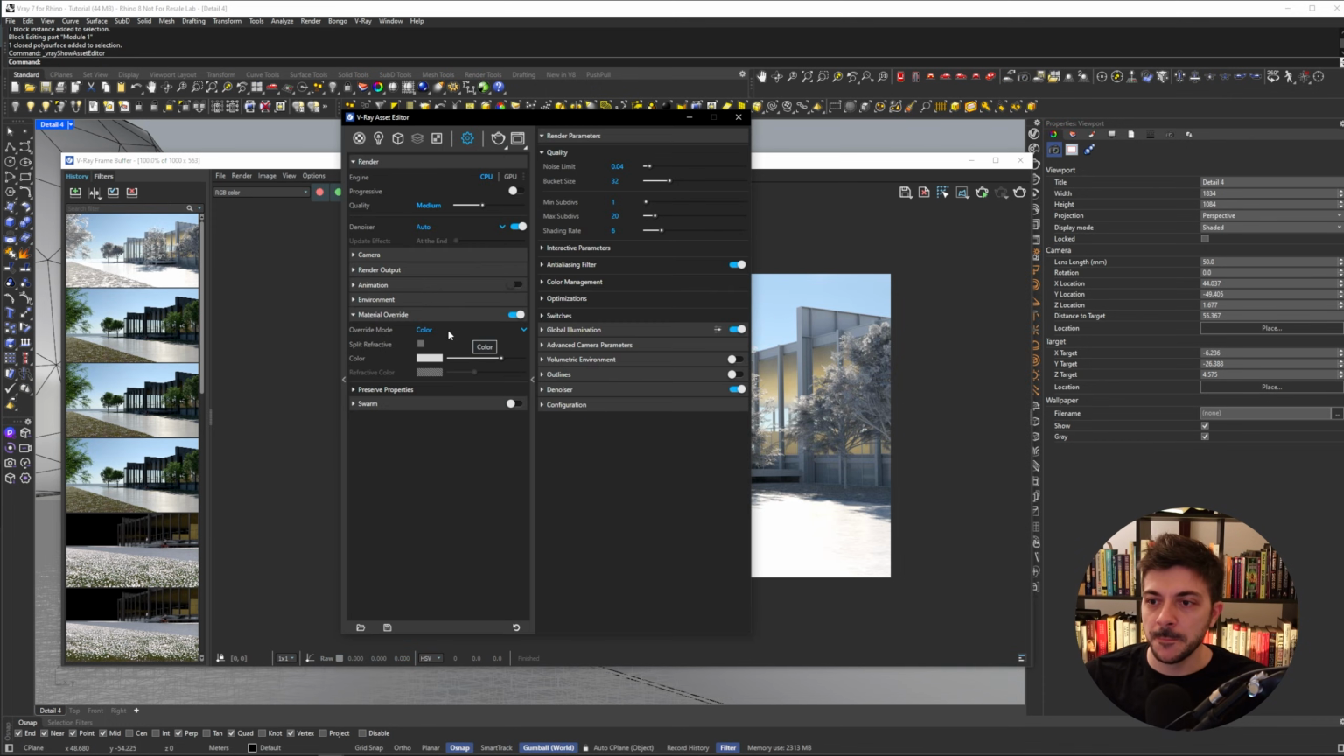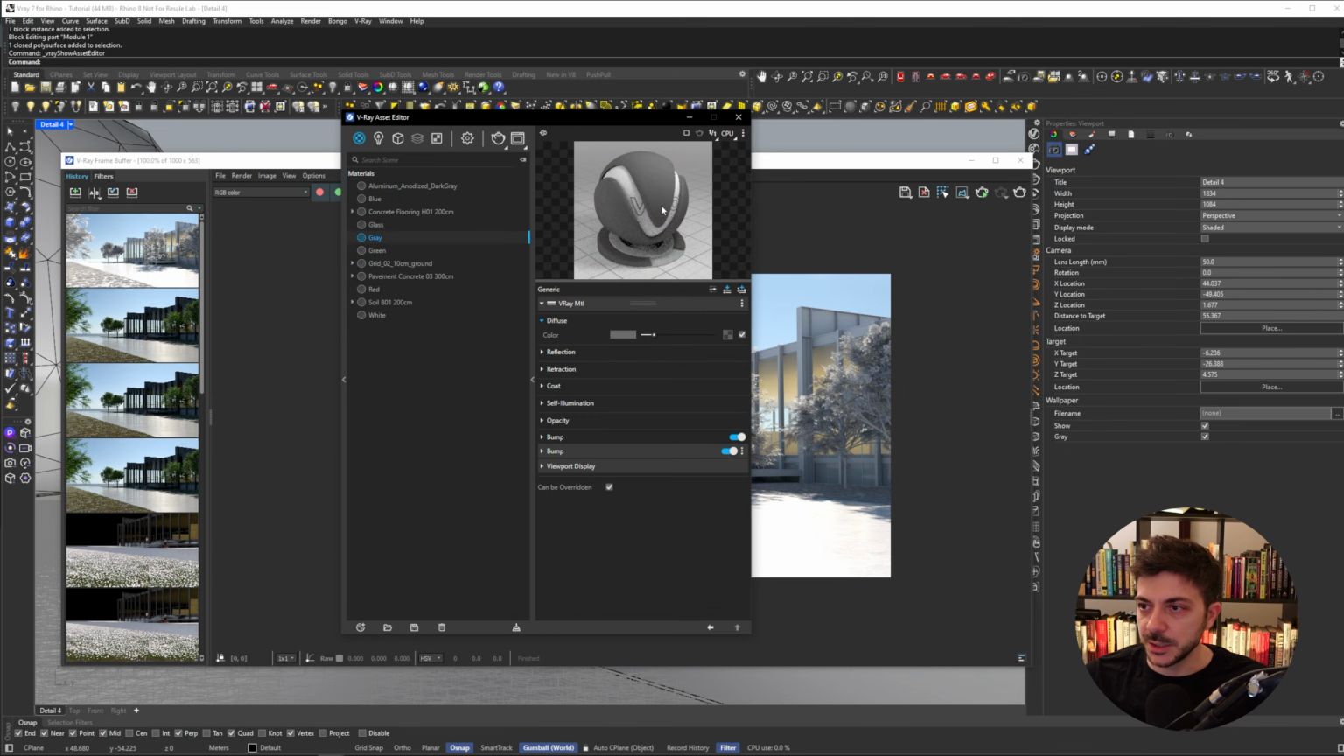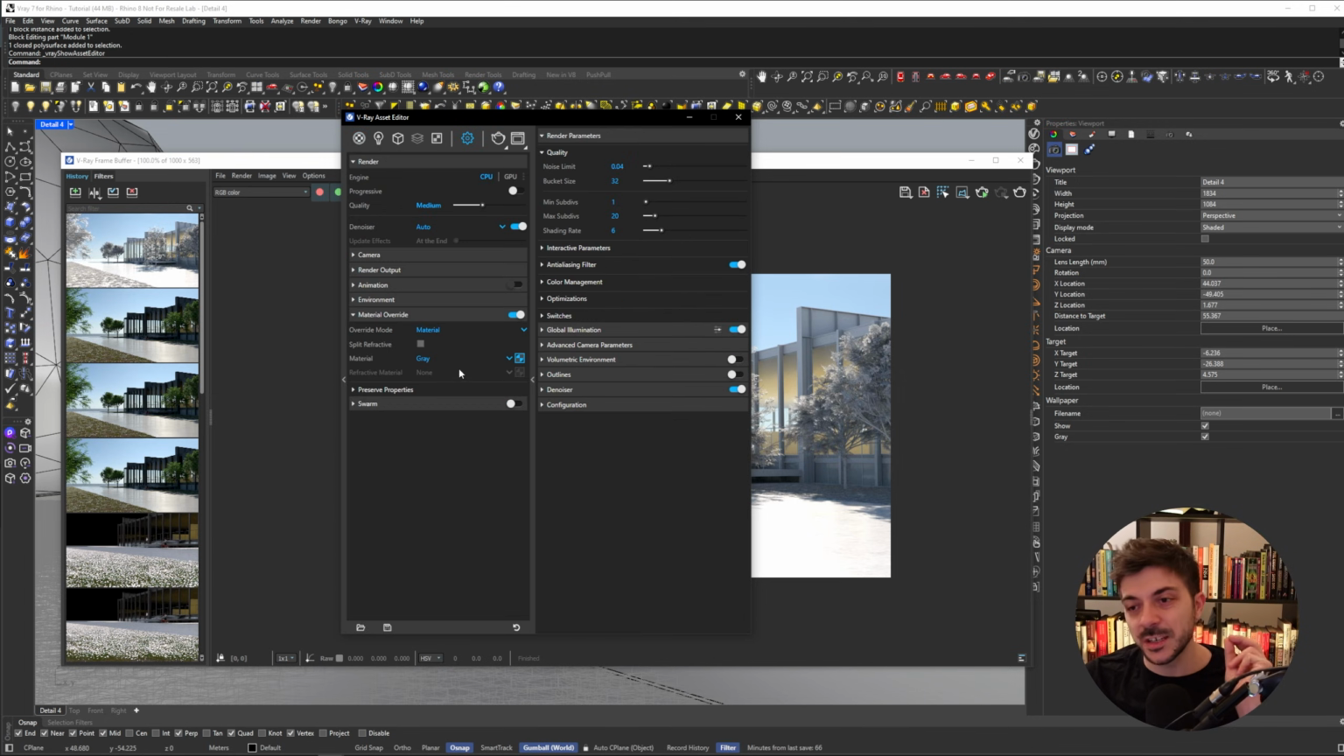I'm going to modify now from color to material. And now this means that we can add certain material, right? So in this case, I can simply say gray or glass or green. So let's go with this gray one and I'm just double checking. Gray is actually this material here. So this is not going to be anything new.